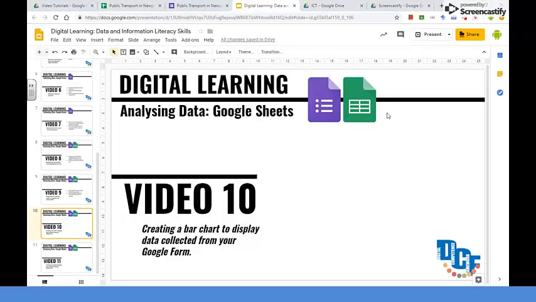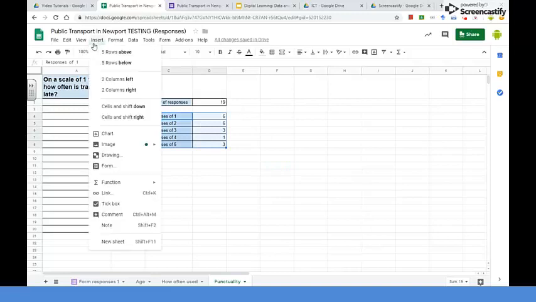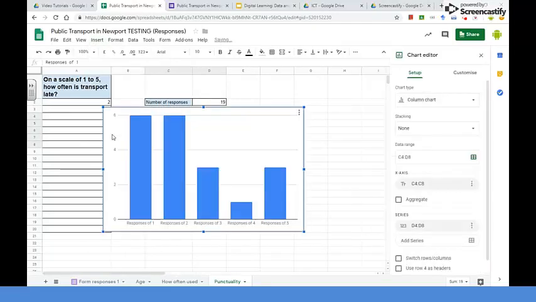In this video, we're going to be looking at creating a bar chart to display data that you've collected in your Google form. So if I go into my Google Sheet, and this is the information that I want to go into my bar chart. Now it's really, really simple. All I do is highlight all of that data, and I go to Insert, and I'll choose Chart.